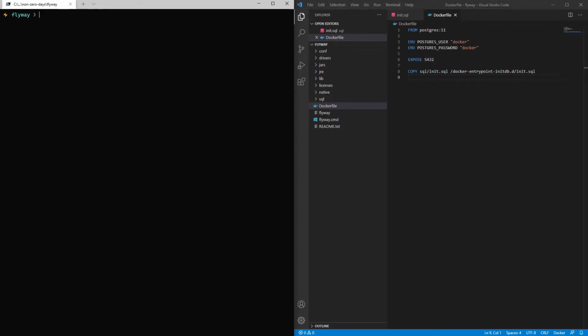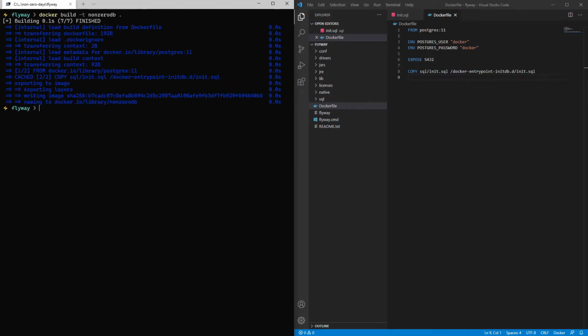Now we can come over to the terminal and build and run that Docker image. So that's docker build non-zero db in the current directory. I have the image already pulled, so that's a pretty quick process. It's just copying a single file. Then we're going to do a docker run, exposing the port 5432 of that image. I'm doing it in detached mode because I want to be able to leverage this terminal instance still.